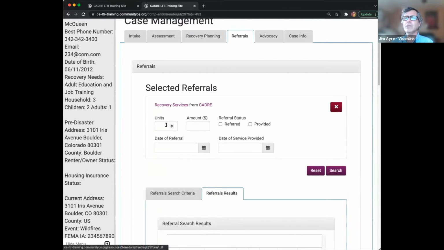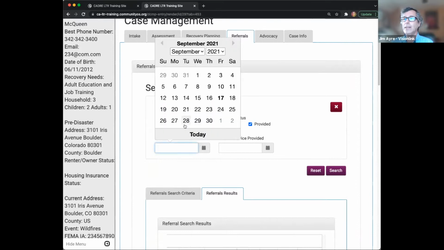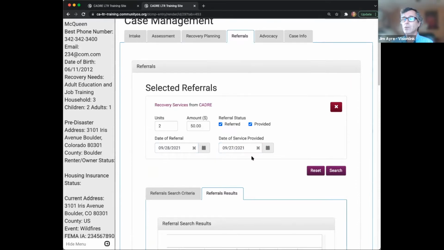And here it's a recovery service. You can put in the units. The units are open-ended. In this case, maybe it's hours of case management or other services. You can indicate whether it's referred or provided, the date, and the service provided. You may find that the date is much better than the checkboxes. We can turn the checkboxes on and off as needed. That's a configuration option, super simple.